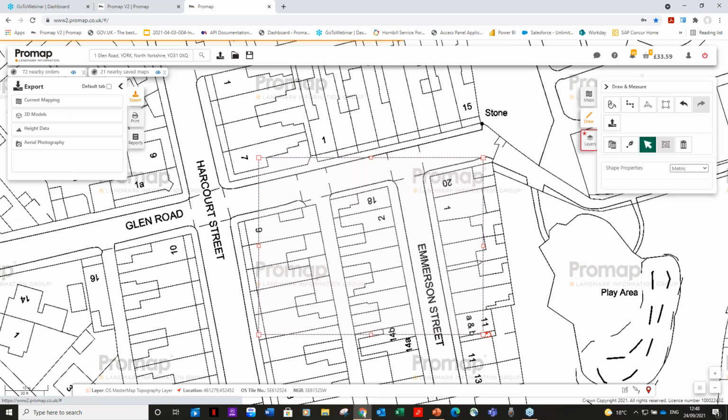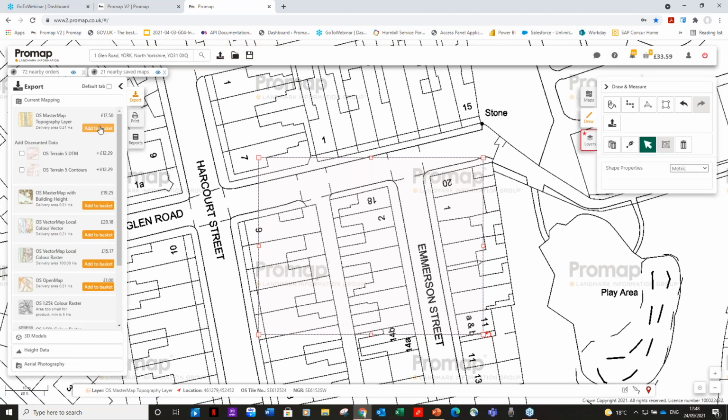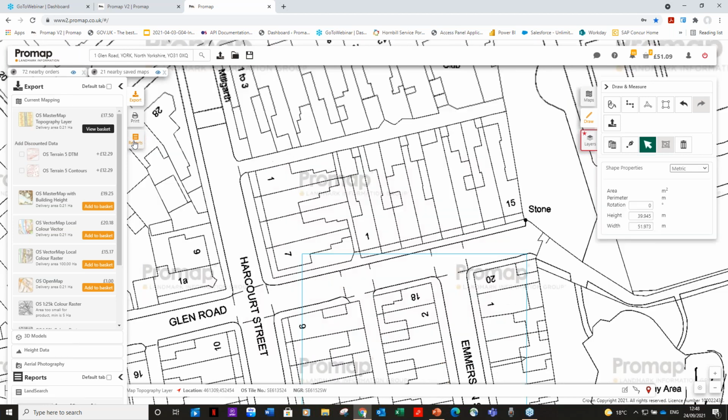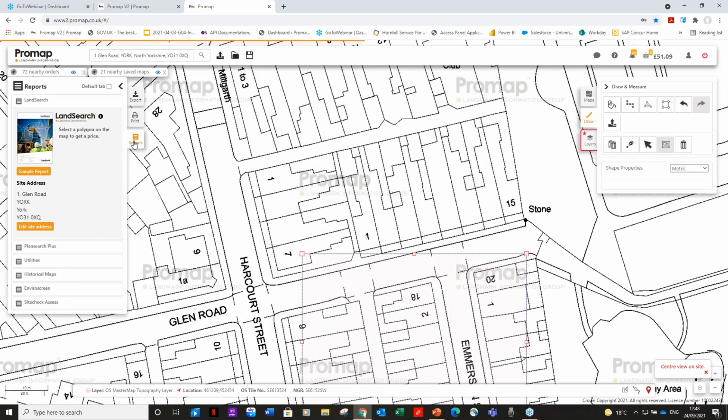For the purposes of today's demonstration, I'm just going to take the master map at the top just to show the order process. Now, alongside the exports and prints, we've also mentioned you've got the reports options. In the follow-up email that I'll send after today's event, I'll attach links through to samples of the various reports that are available to you.